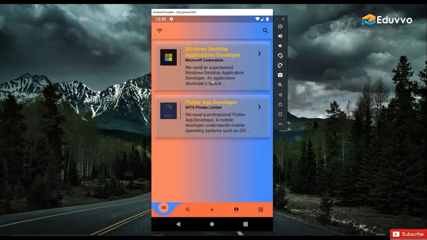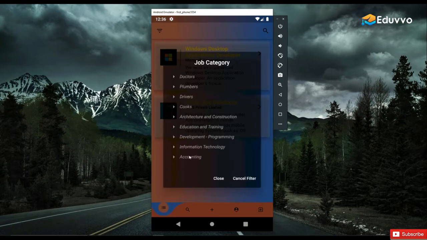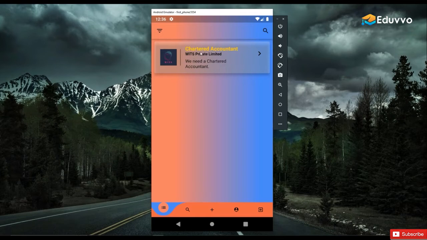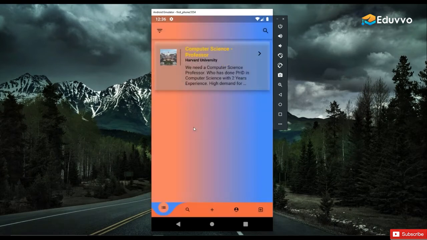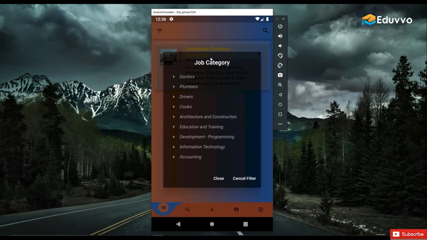Then you can similarly search for anything, let's say development and programming jobs. Currently there are two jobs in the development and programming category, which you can see here: Windows desktop application developer, Flutter app developer, and so on. Let's check for accounting. Here you can see the accounting jobs, and so on. Let's check for education and training. Here you can see education and training also has one job. So this is the filter feature which you will also learn in this course, a professional filtering implementation.